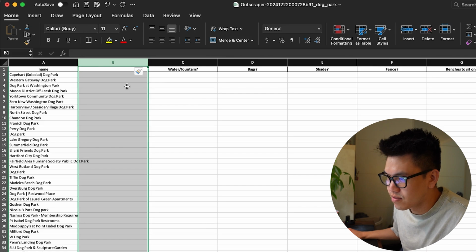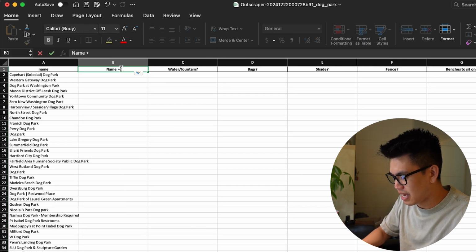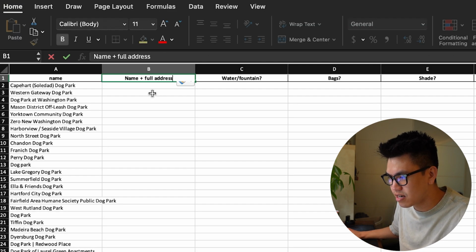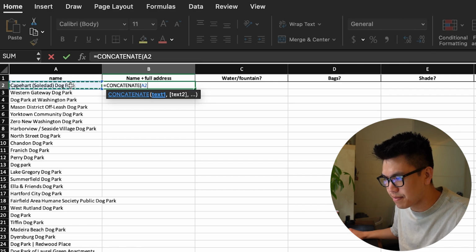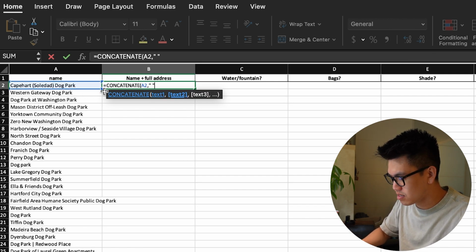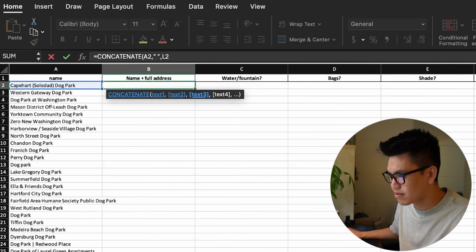You're saying, okay, we have 5,200 different dog parks. You're saying that I have to go and find out if every single one of these dog parks has a water fountain, has bags, has shade, has a fence, has benches? And the answer is yes. Okay, so to make this faster, I am going to create another column called name and full address. And we're just going to do a quick formula where we combine the name and the full address, which is right here.